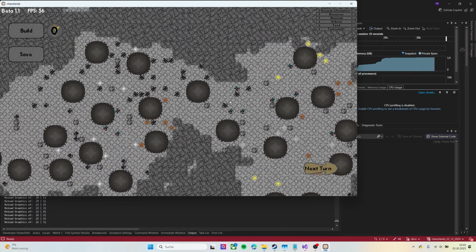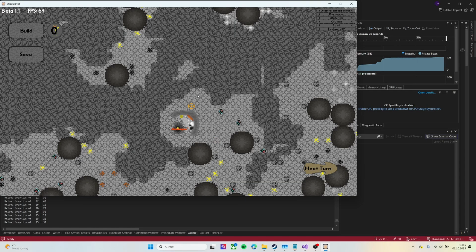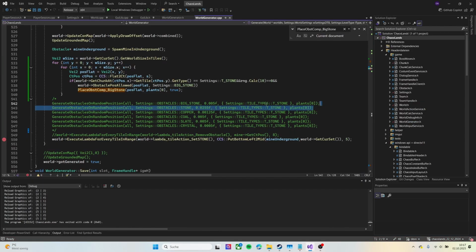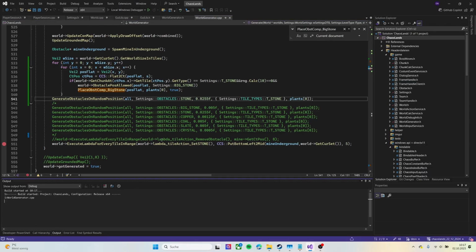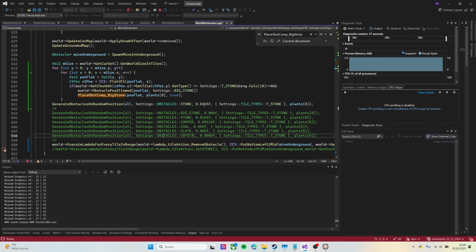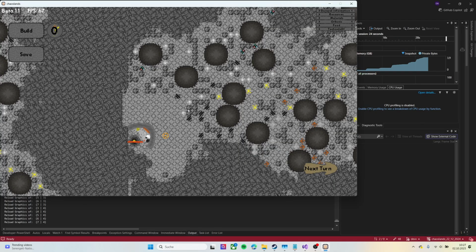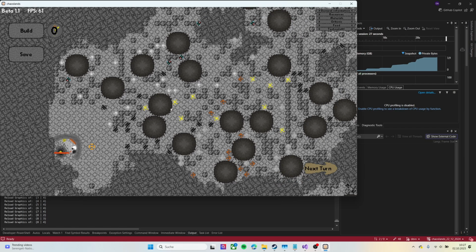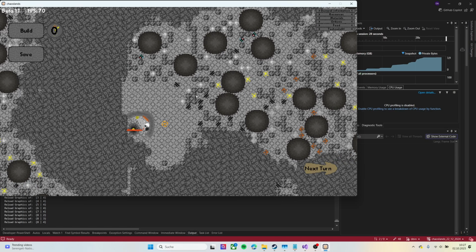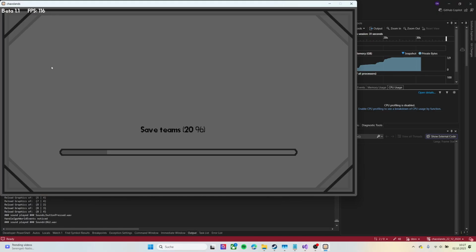But first let's fix this. And this is done by using a line from the old code where we spawn stone, and those stones will just block the world so that there's not that much space to walk around. And now the mines are really full of stones, so that works fine.